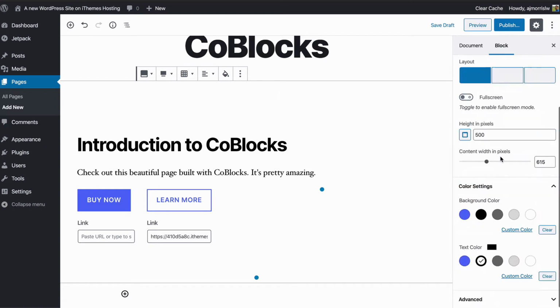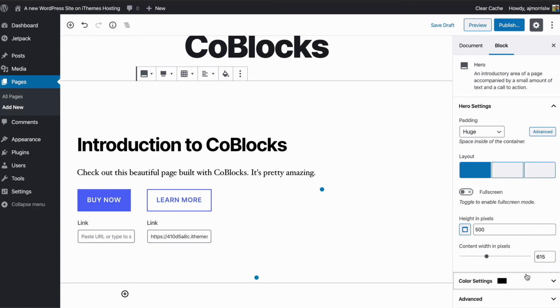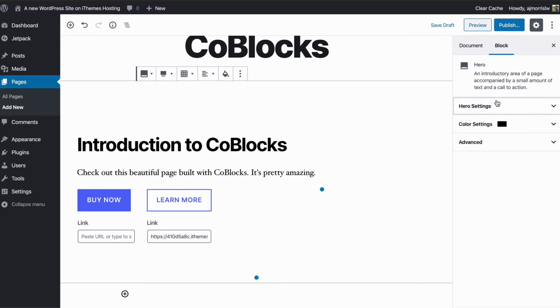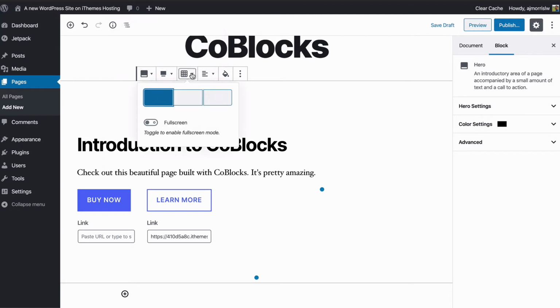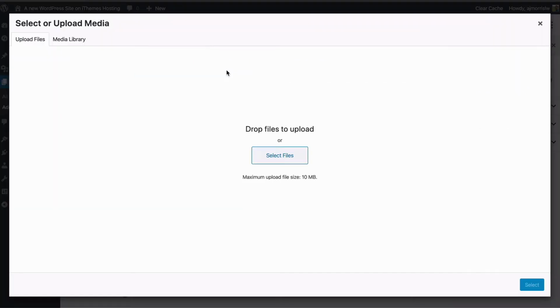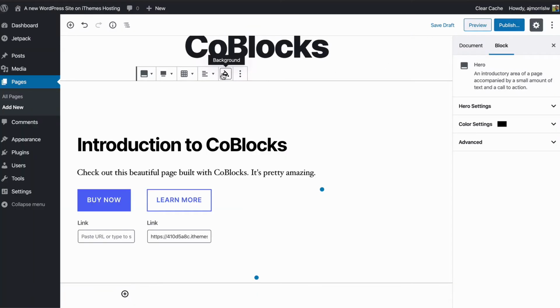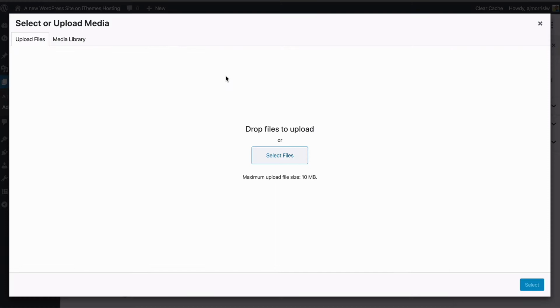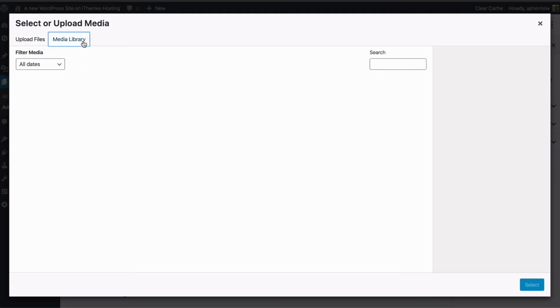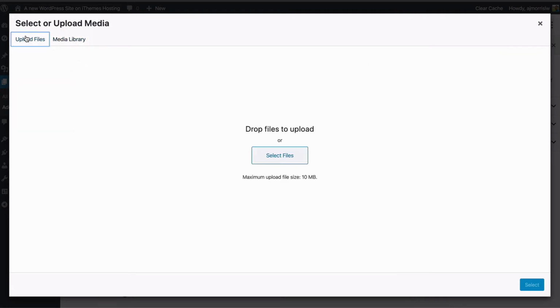One thing I want to know is, do I have the option to do a background? So let's see what other options we have. We've got a full width, and it looks like we've got full screen. Okay, so let me go back just so you can see the little paint box. This to me is like a fill if you're familiar with Photoshop or something like that. But you can select a background image. So if you have something in your media library, you could do that.